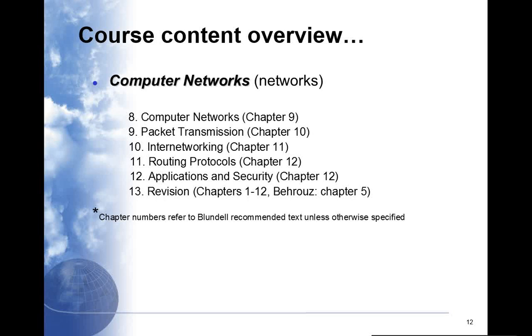Then after that point, we look at networks. And so computer networks, packet transmission, internetworking, routing protocols, applications, and security. It's actually application security is not necessarily to do with networking, but it has some ties to that as well. And so you'll see that we start talking about how do you move information around between computers. What do you need to do to enable that stuff?